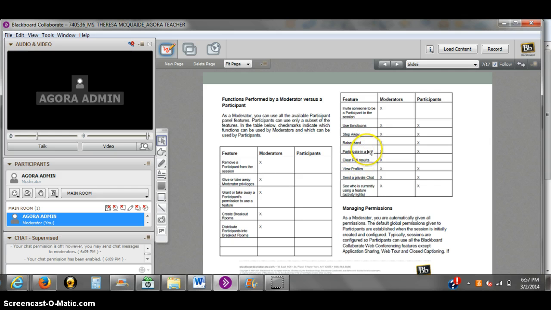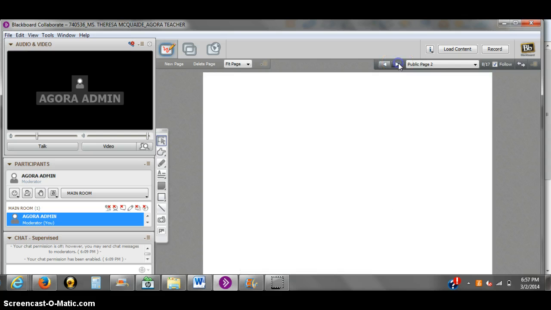They can do polling. They cannot clear the results though. Only I can clear everyone's results. They can view each other's profiles, so they kind of see a little bit about each of the students. And in part 2 of Illuminate, we show how you can set up your own profile. They can send a private chat to you, the moderator. They can send chat to each other if you give them permission. Okay, so managing your permissions is really important to keep the flow of the class and the distractions down.